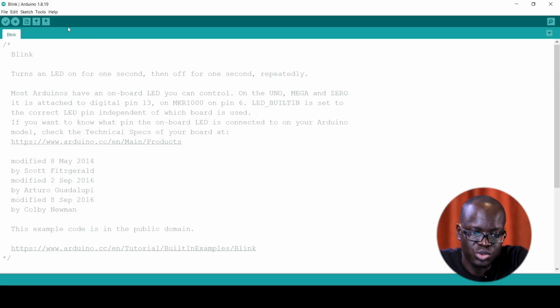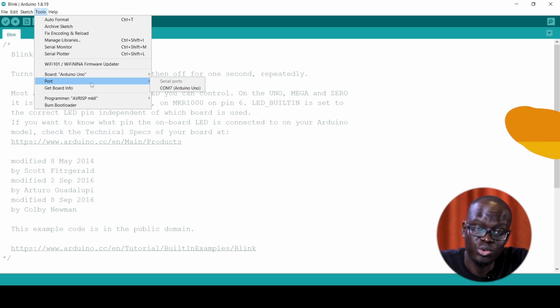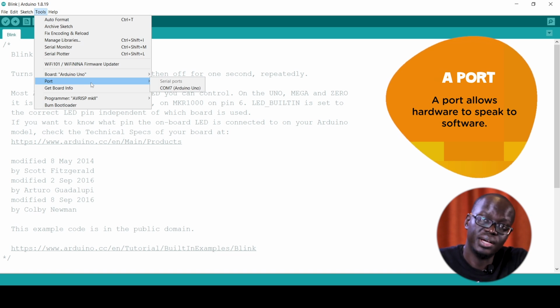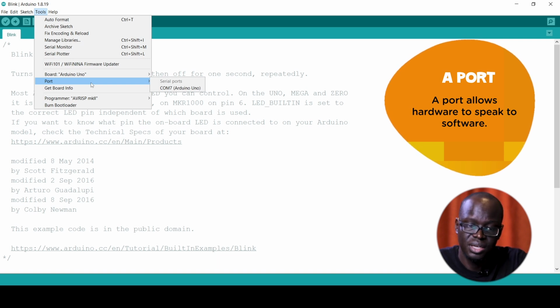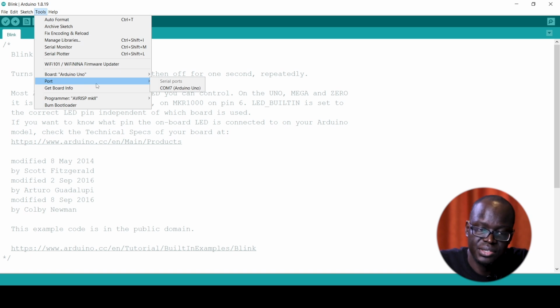So the first thing that we'll do is go to our Tools and select the port. Now, a port is a special communications area on your computer's motherboard that basically allows hardware, which is anything physical you've connected, maybe a USB, to speak to software, which is what your computer is. So in this case, the computer has identified our Arduino as being on port COM number 7.